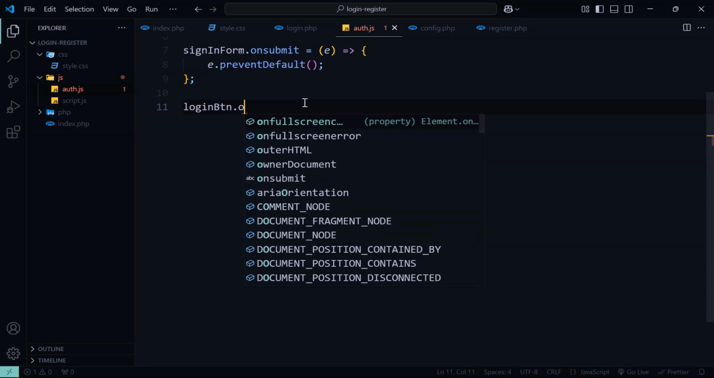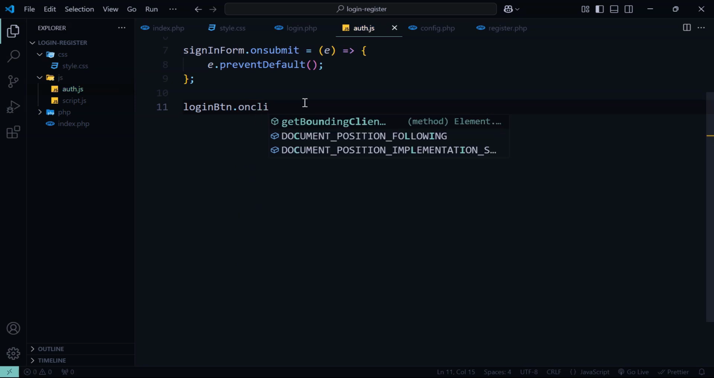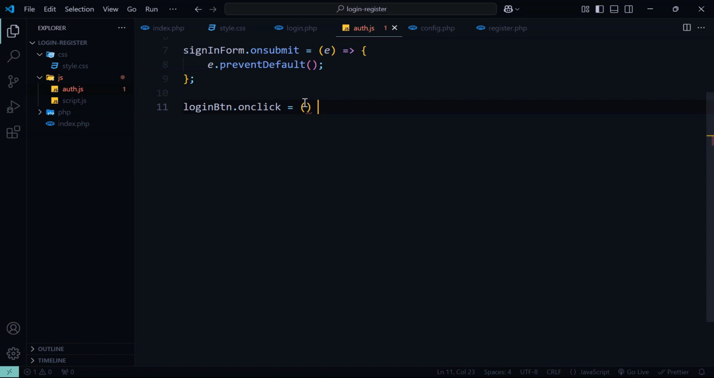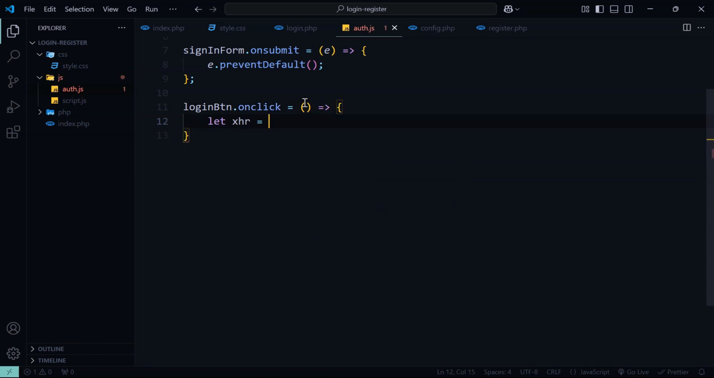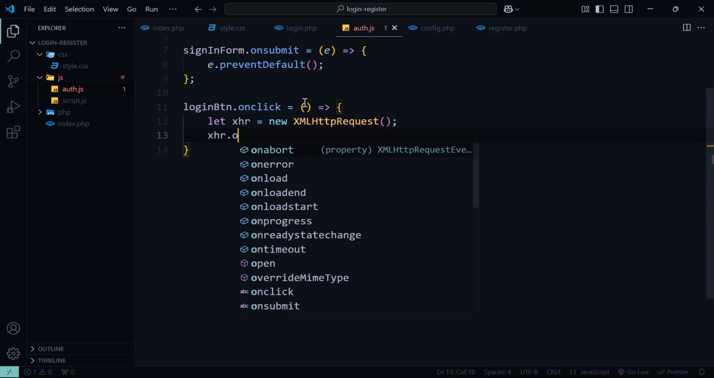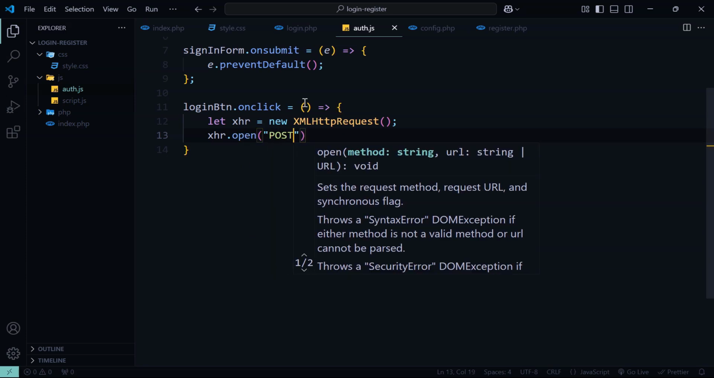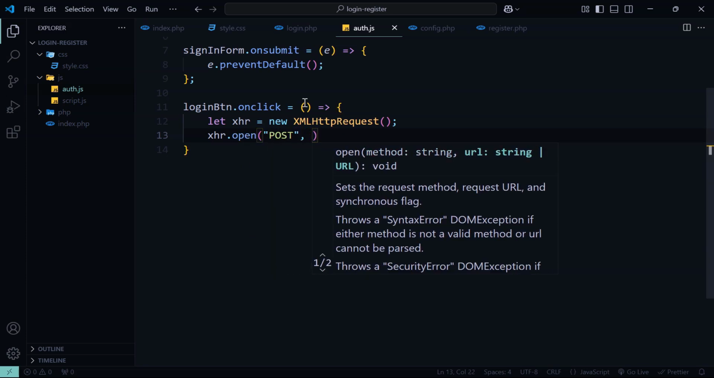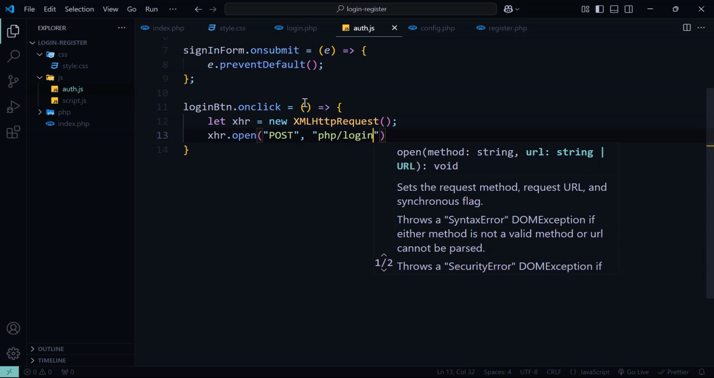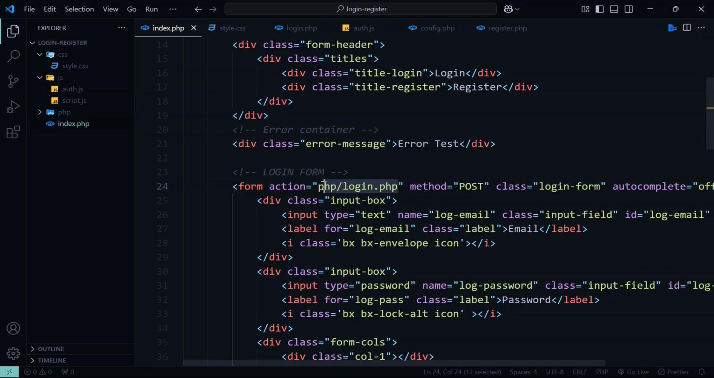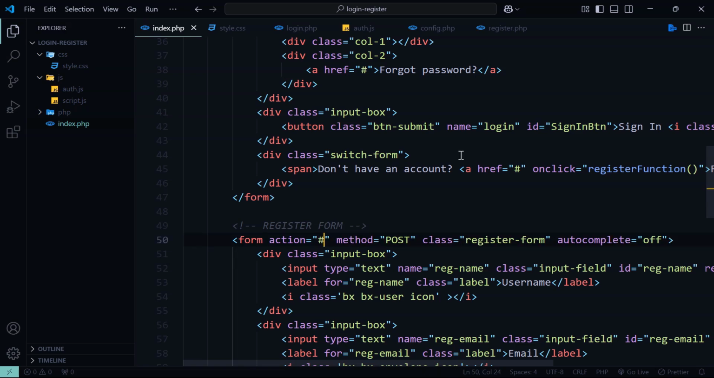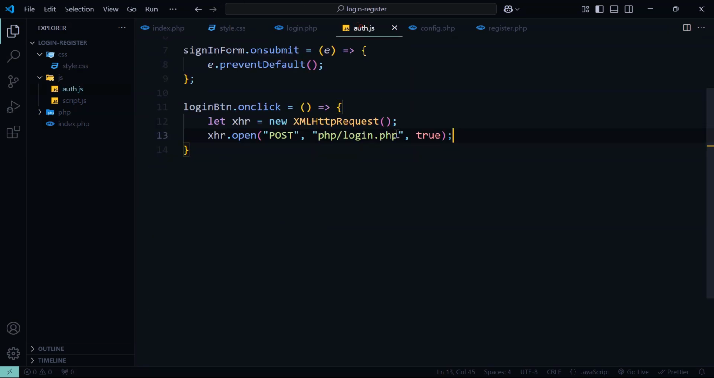So we are going to add another event listener for when the login button is clicked. Okay, so we are going to create the XMLHttpRequest object, which will help us to send the data without reloading the page. And this open method will specify that the HTTP request is POST, and we specify the PHP for handling the login, and we'll specify that we want it to be asynchronous by setting it to true. So remove the action because we no longer need it there.